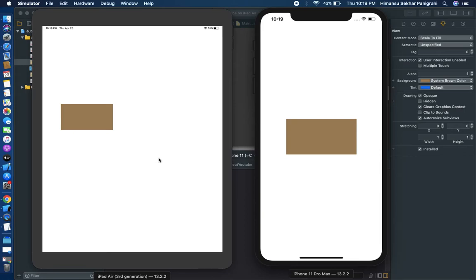So I told you what the problem with the frame is, and the reason for which we are using the auto layout concept. One more thing we have to learn: to enable auto layout, to make the layout automatically, we have to take the help of something that is called a constraint.